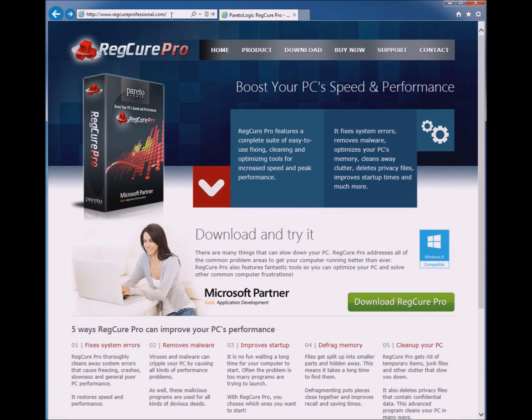And this software fixes pretty much everything that slows down your computer, and that's why I like it so much. The other reason is they are a Microsoft application development partner, which means that they work with Microsoft to make sure that their software is compatible. It also gives them, to me, a little bit more authority, knowing that they're partnering with somebody that actually makes your operating system. It is Windows 8 compatible and is backwards compatible for all versions of Windows.